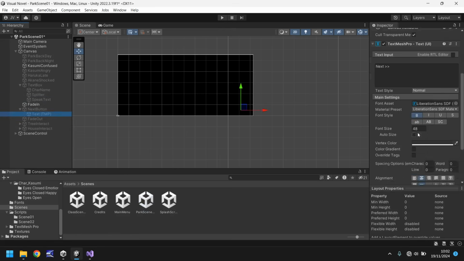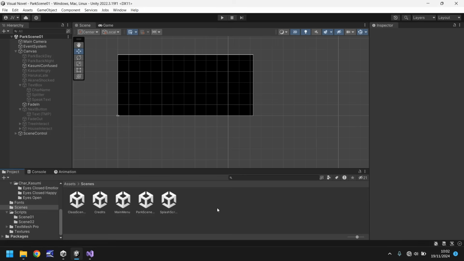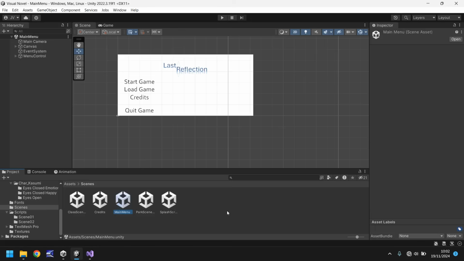So I did mention that I also wanted to add some extra stuff to the main menu. So I am going to save that park scene now and head back to the main menu.